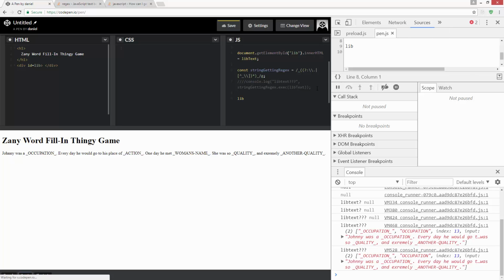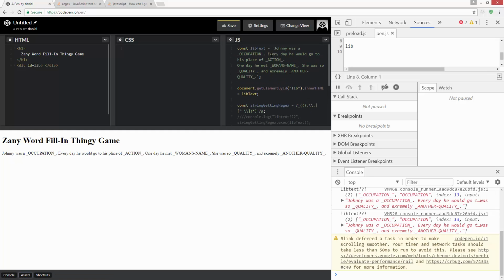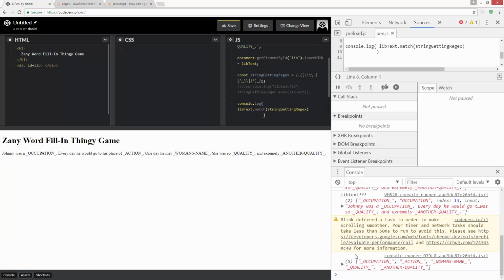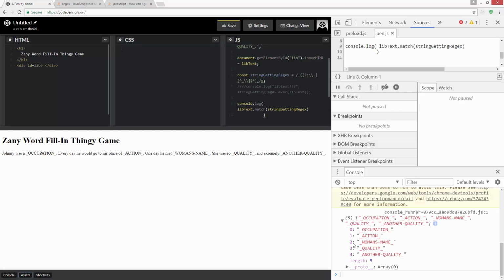So we'll say lib, what do we call our things? Libtext. Libtext.match, string getting regex. Say console.log this. And there we go. So there's our array of libs. That's really good. So now we have what we need to get started.